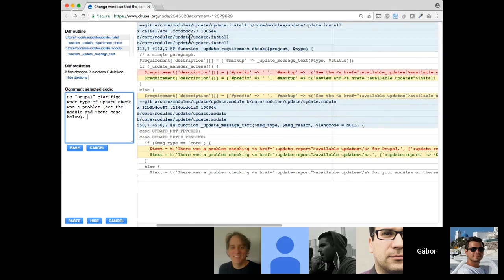Yeah, but I think, for example, on the first one, where they removed Drupal, the first one is fine, but instead of "there was a problem checking available updates for Drupal," something like "there was a problem checking Drupal available updates." I think if you were going to switch that order, it'd probably be like "there was a problem checking Drupal for available updates," or something like that. Yeah. Or is it? I'm not sure.